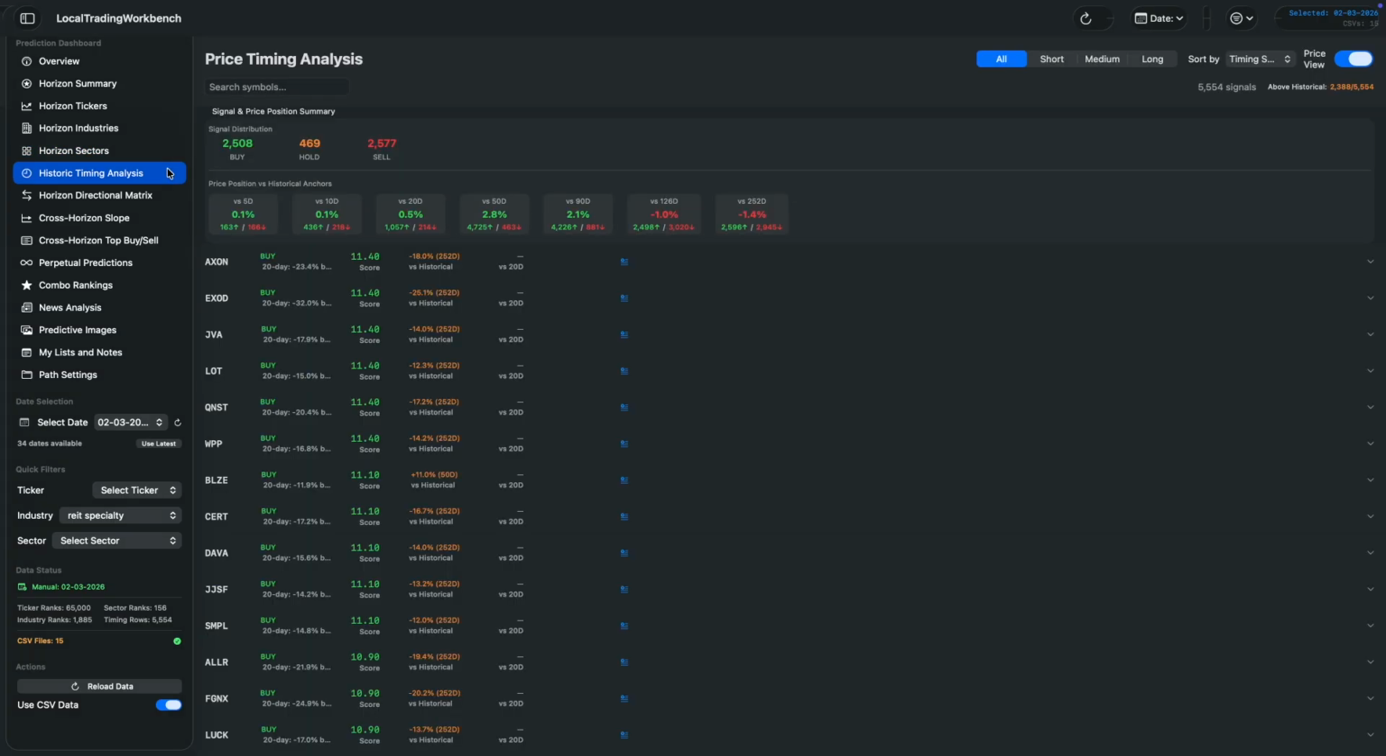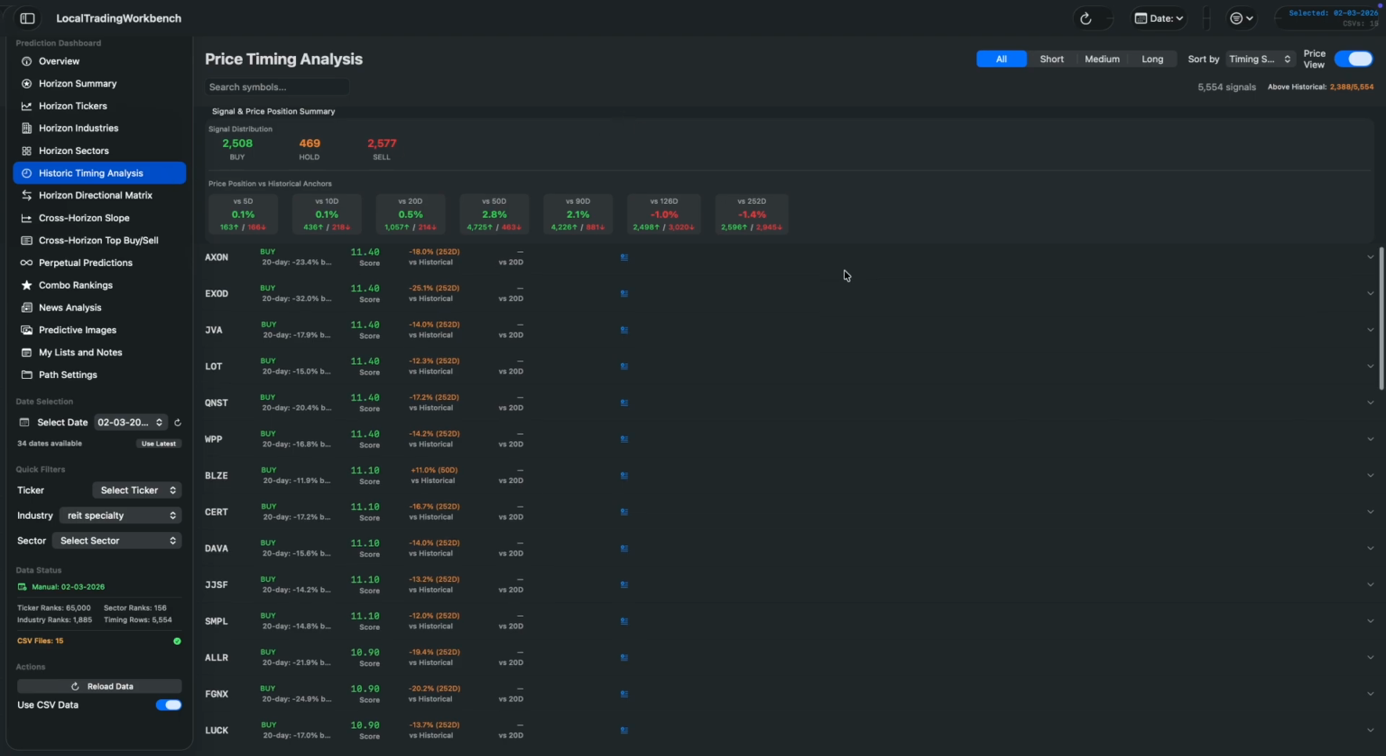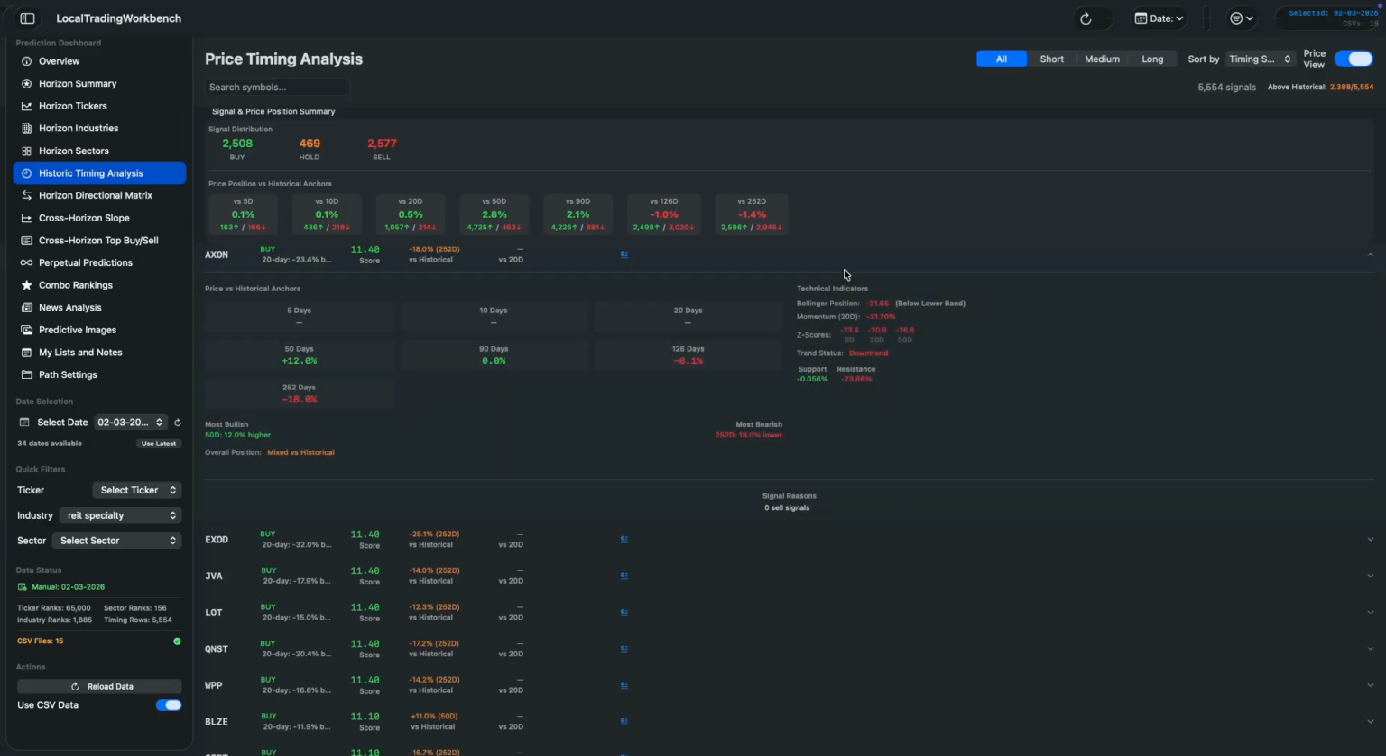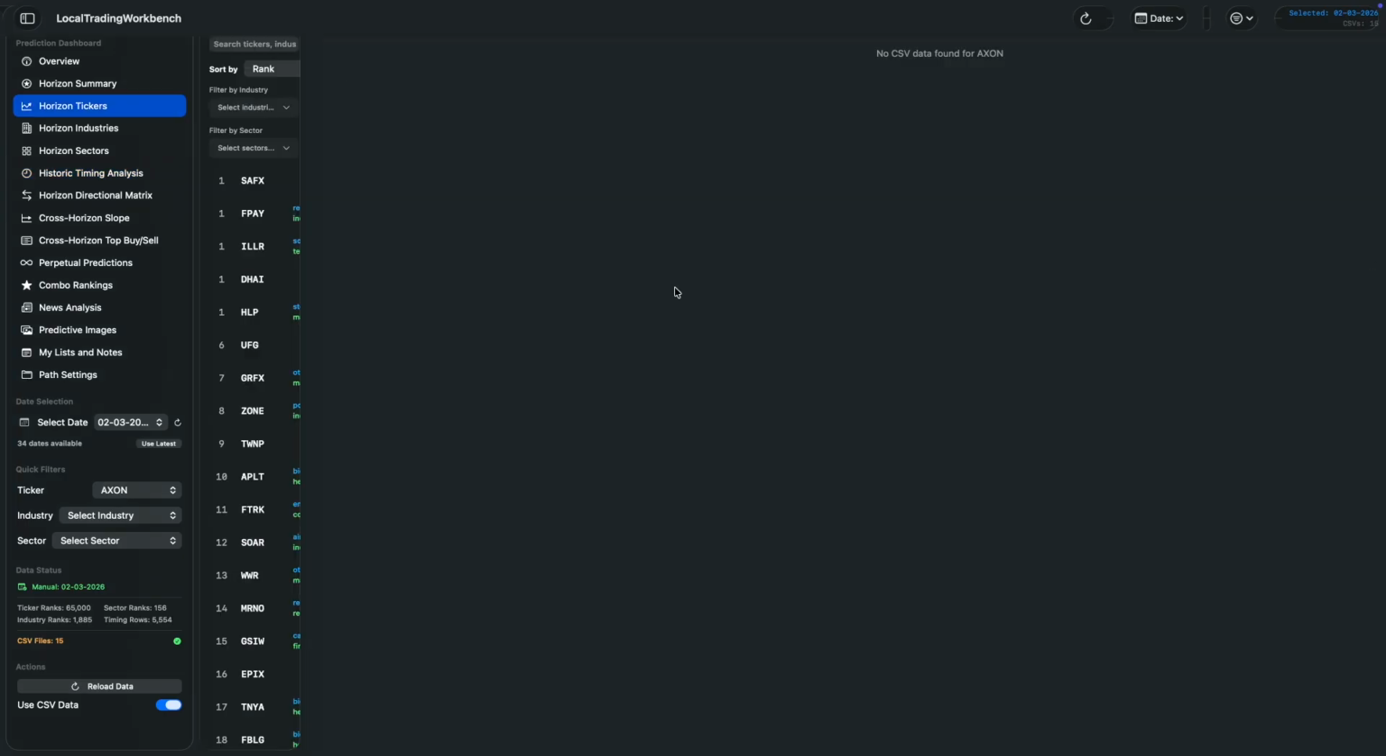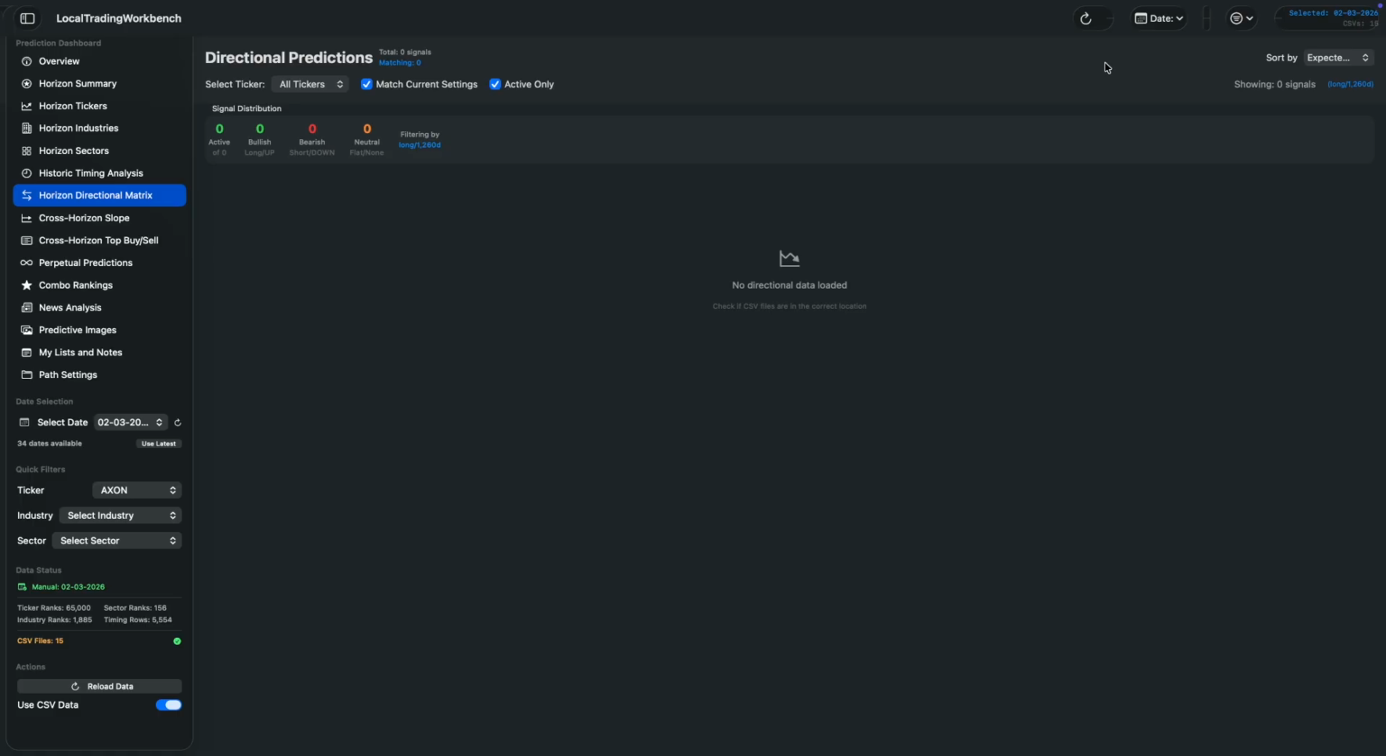Now we can see, again, that historic timing. This kind of shows the current pricing in the universe compared to times in the past. So you can see prices are up compared to 90 days, from 5 days, etc., but they're down over 126 and 250 days. So that might be a good time to buy a lot of stocks, even if short term they are having issues.